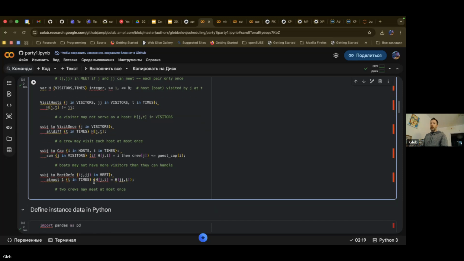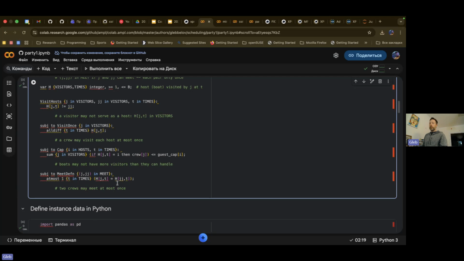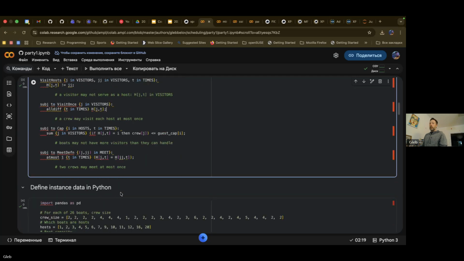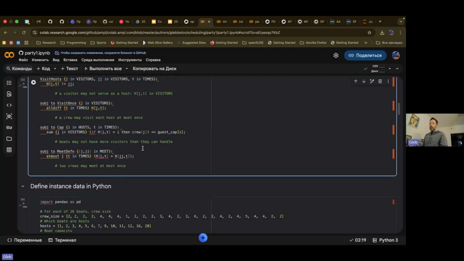And also, we would like any two crews to meet at most once. And this is the at most expression, which is a counting expression. So among all the time periods for a given pair of visitors, they have the same host at most once. So this was the model part.